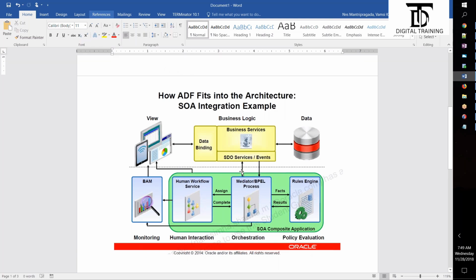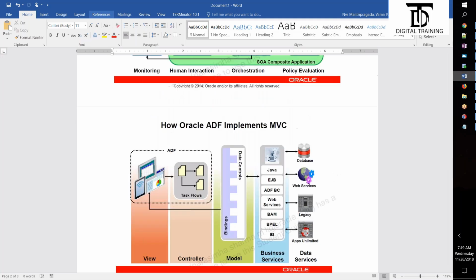Is each of these functionalities clear? Before getting into ADF components, I just wanted to give you the bigger picture of where exactly ADF or middleware sits in your current business and in current technology trends.